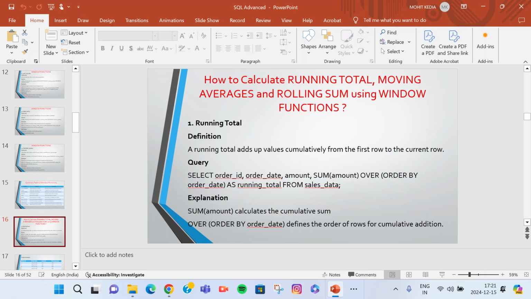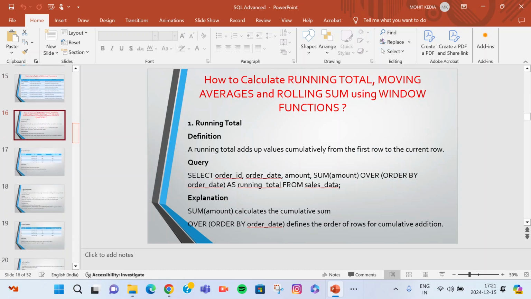Now, how to calculate running total, moving averages, and rolling sum using window functions. A running total adds the values cumulatively from the first row to the current row. SELECT order_id, order_date, amount, SUM(amount) OVER (ORDER BY order_date) AS running_total FROM sales_data. Explanation: SUM(amount) calculates the cumulative sum. OVER (ORDER BY order_date) defines the order of rows for cumulative addition.